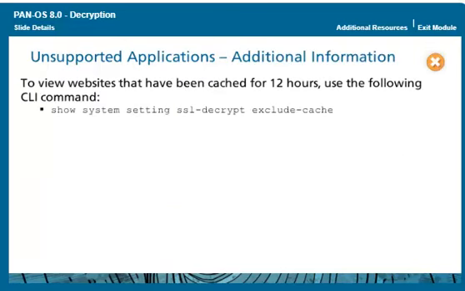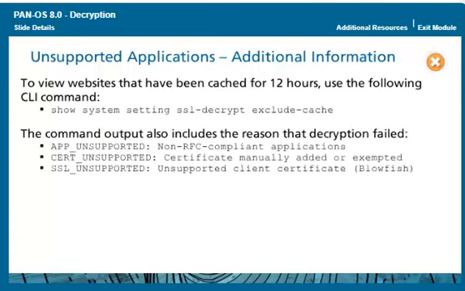To view websites that have been cached for 12 hours, use the following CLI command: show system setting ssl-decrypt exclude-cache. The command output also includes the reason that decryption failed: app, unsupported, non-RFC compliant applications; cert, unsupported, certificate manually added or exempted; SSL, unsupported, unsupported client certificate, or blowfish.